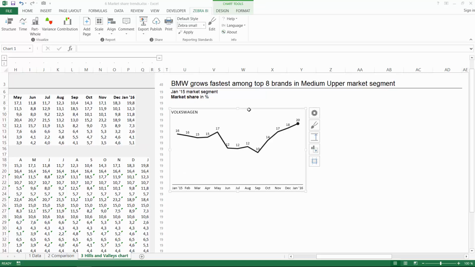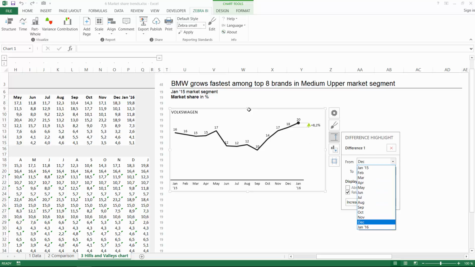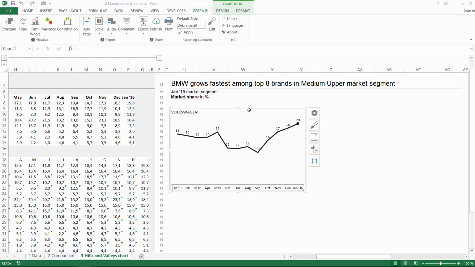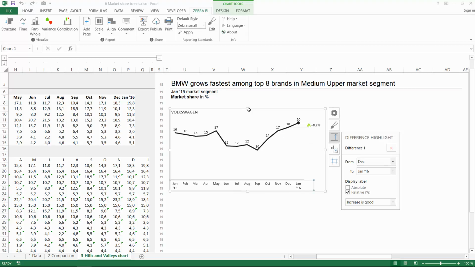And this time I have my data series from January 15 to January 16. So it's 13 months. Why? Because you want to present the difference, the variance of month over month. So actually year over year, January this year to January previous year. And you can do it with this difference highlight. Okay, so this is a plain line chart. Then you can use the difference highlight.